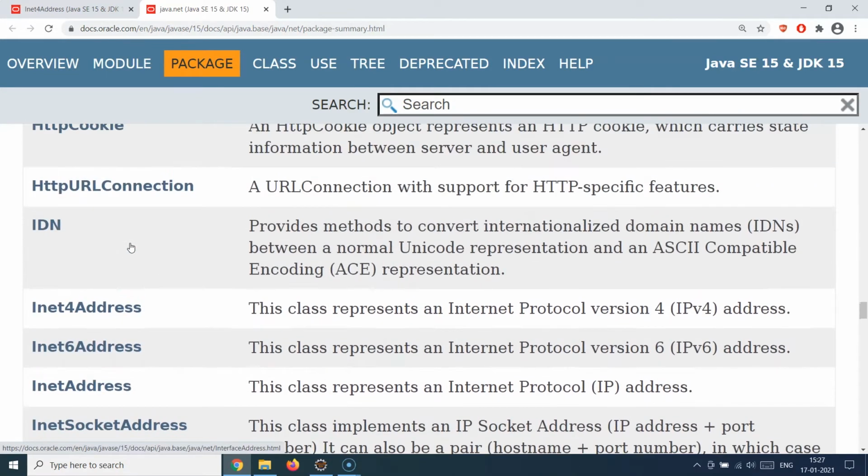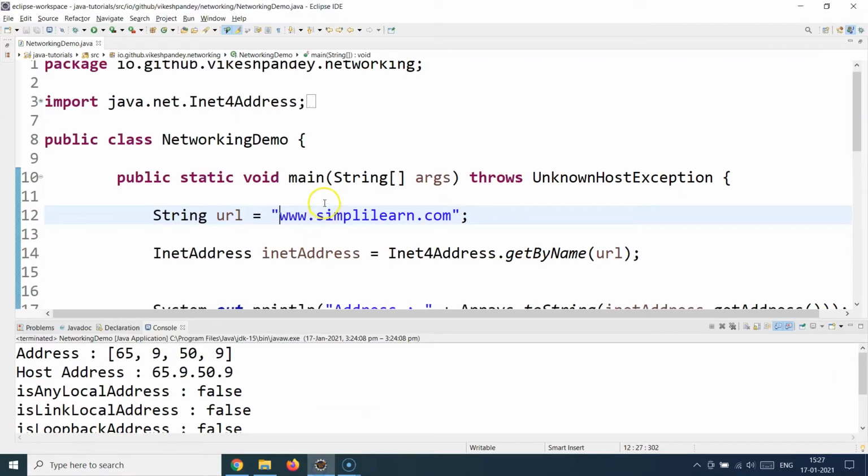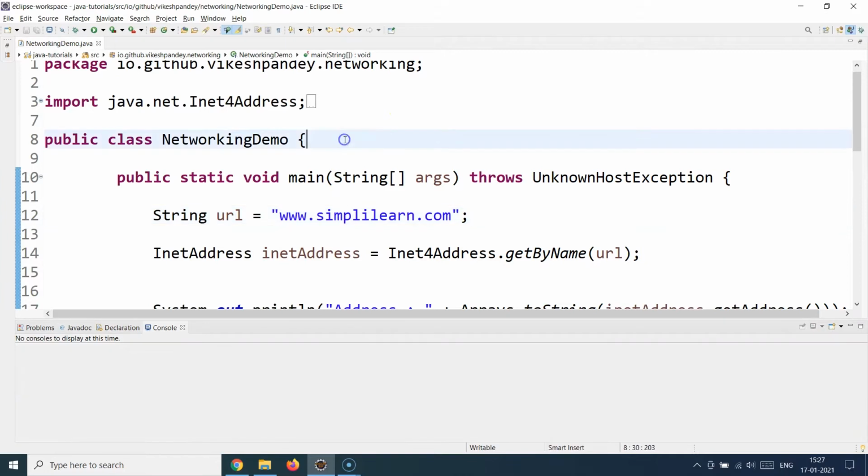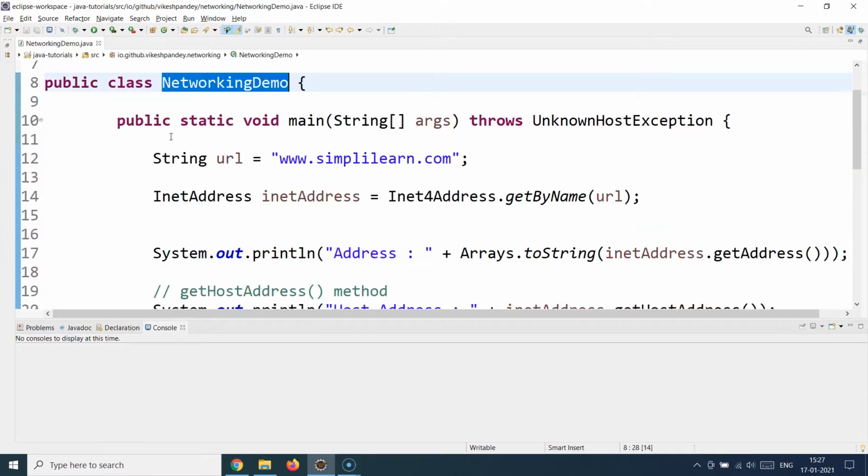I've also prepared a demo where we will be using some of these functionalities of this particular package. So let's jump to the IDE and see what I've built. Here I have created a class called NetworkingDemo. What we are trying to do is provide the Simplilearn URL, and we will try to get a bunch of information about how this website is hosted.